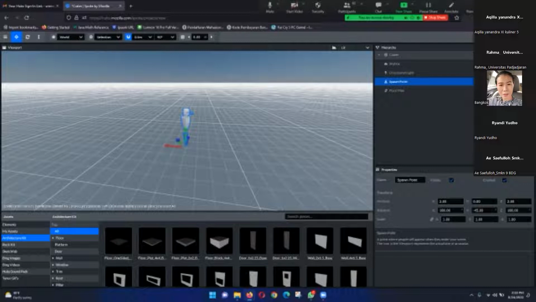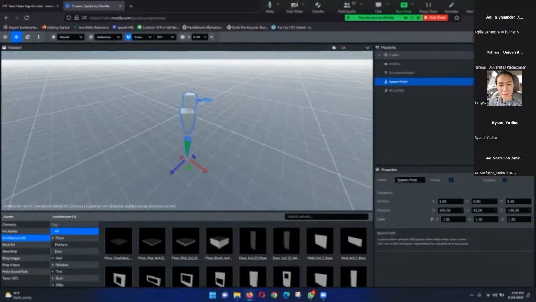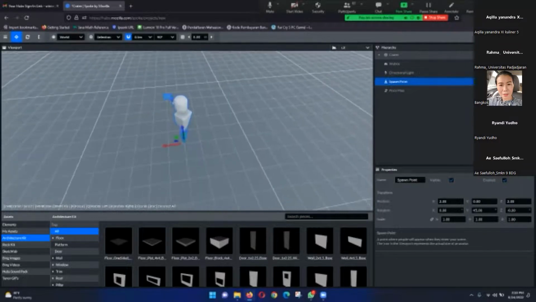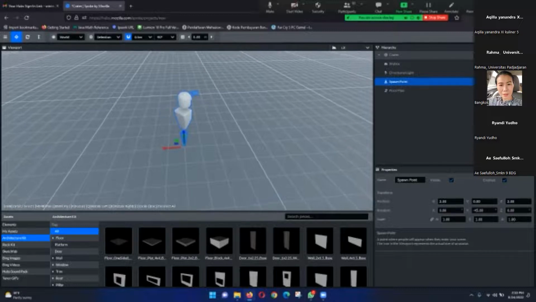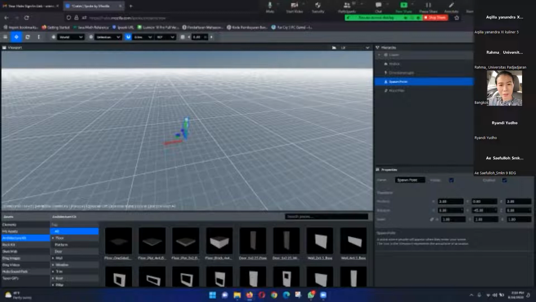And Q is to rotate our object. Q is to rotate left, E to rotate right. G is to grab. Grab is not really grabbing with your hand, I mean grab with your cursor. Say I press G, and then I can move it wherever I want. I want to move it here, and then it moves there.